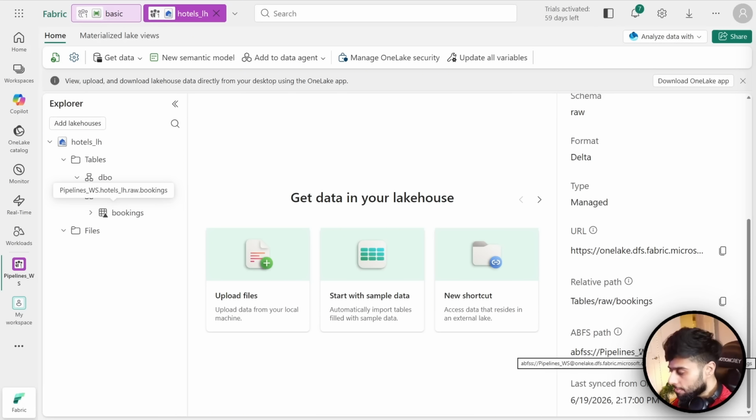Because with the ABFSS protocol, we always write ABFSS and then container name at the rate storage name, then our domain, then within that our object. So the object is hotels lakehouse dot lakehouse, then tables folder, then raw folder, then bookings folder. So this is nothing but an abstraction layer built on top of your data lake. That is it. So what is the scenario?